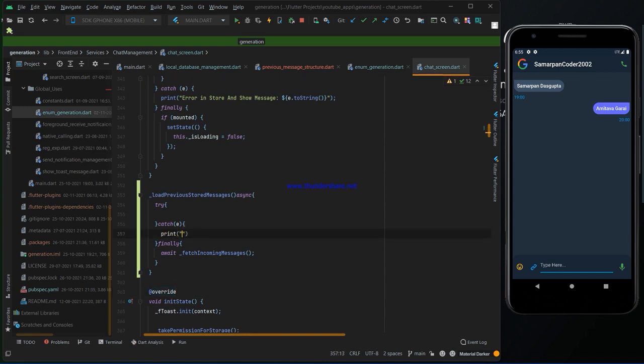So if there is an error, we have to print a debugging message. You can use it as your test debugging message. I just print here "previous message fetching error in chat box, in chat screen," and then the error.